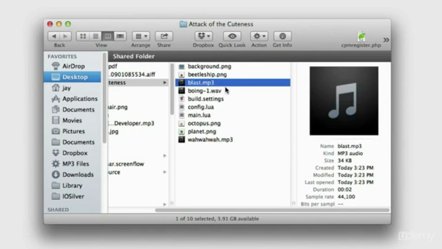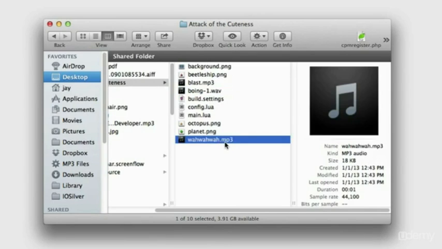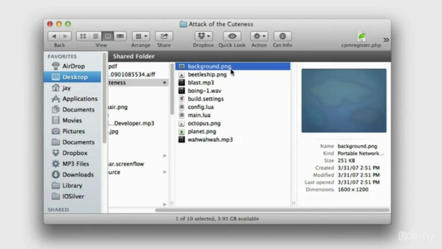We've got blast.mp3, Boing-1.wav, and wah-wah-wah.mp3. So you can mix and match the type of audio file, and in fact you can mix and match graphic files also. We could actually have not just PNG files, but we could have JPEG files too. For this example, we're using all PNG though.